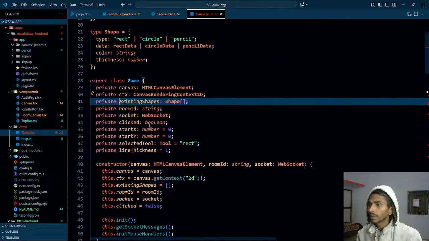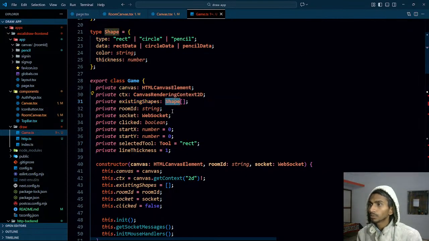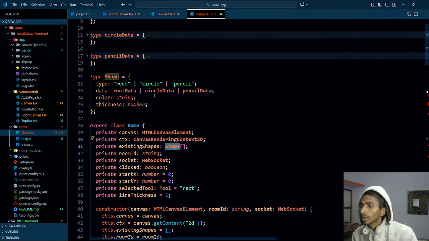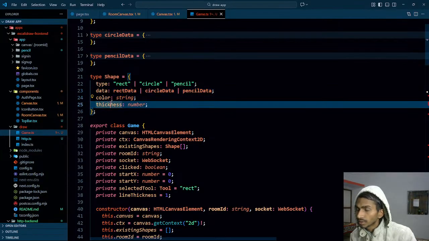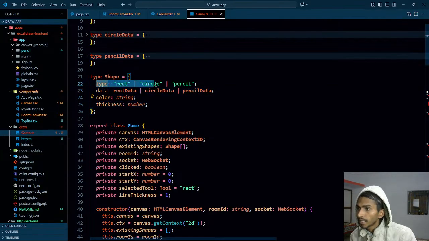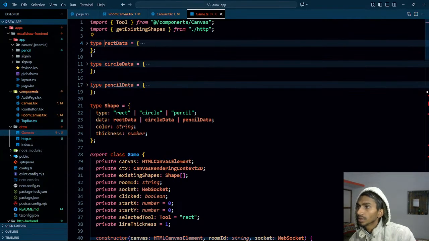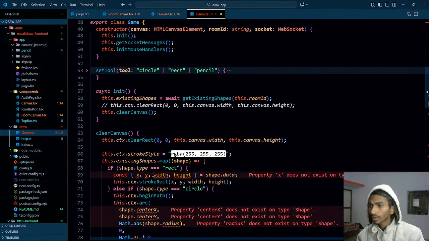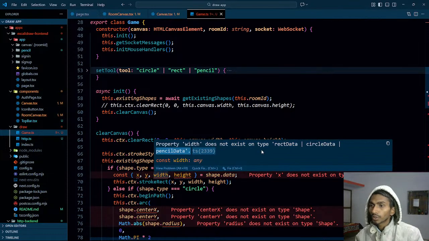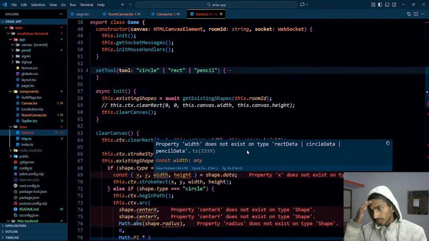Where am I getting these existing shapes from? This as type shape. What is the type shape? Type shape is this. Existing shapes has type this. It has type, it has data, it has color, it has thickness. It has type, it has data, and rect data. It can be either rect data, and rect data has x, y, width. So what is the problem here? Property width does not exist on rect data, circle data, and pencil data. Okay.